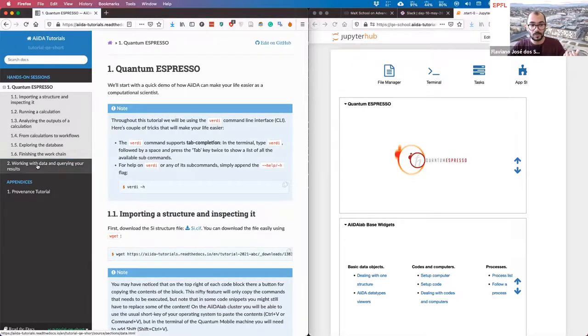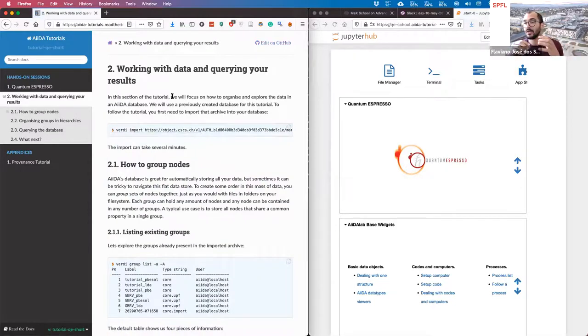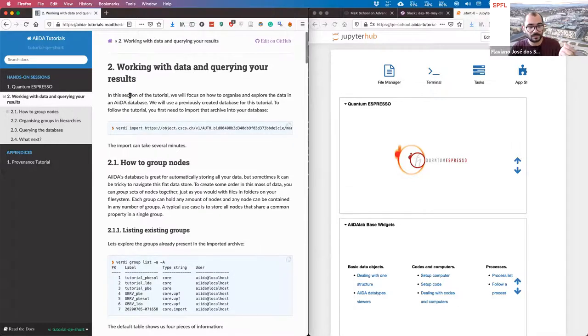So what we want to do in the second part of the hands-on is to create some organization, maybe to group together some nodes because they share some common features and properties. So we want to organize this data, creating groups. And also we want to search for data. You might want to query to find specific groups. Let's say we want to find all structures that are a result of a relaxation calculation, not the structure that you input, but the ones that result from calculations. You're going to learn a little bit of this in the second part of the tutorial.